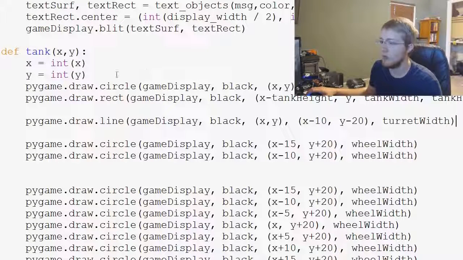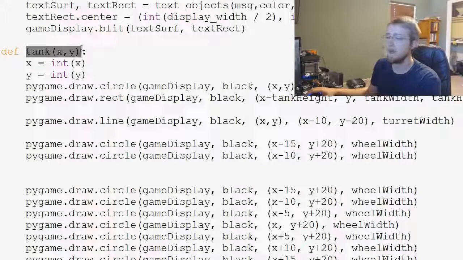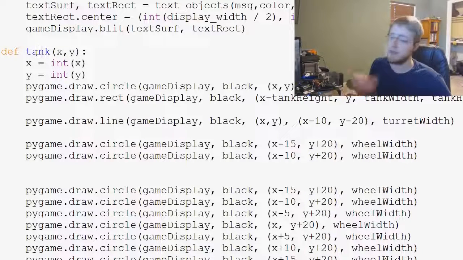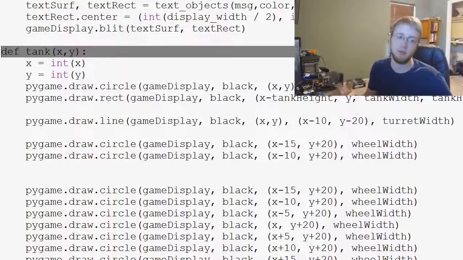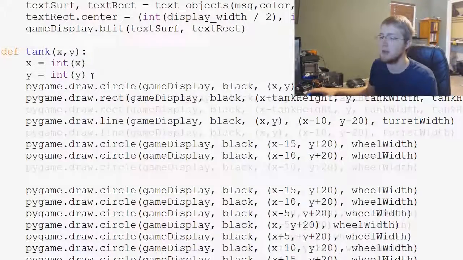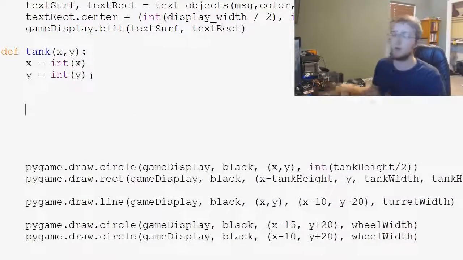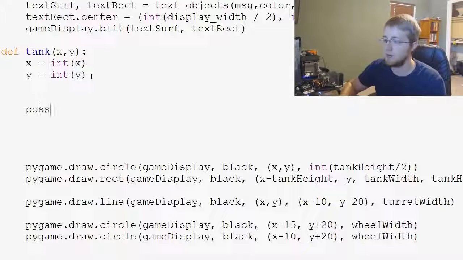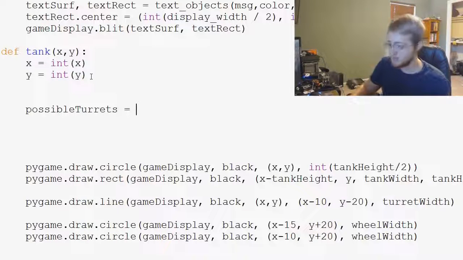So what I propose is that we've got this tank function, and later on we'll pass through, because the tank function is run every frame per second, a turret position parameter in the tank function. But for now, let's just go ahead and visualize where we think the turrets might be. So I'm going to create a variable called possible turrets, and this is just going to be a list of tuples.